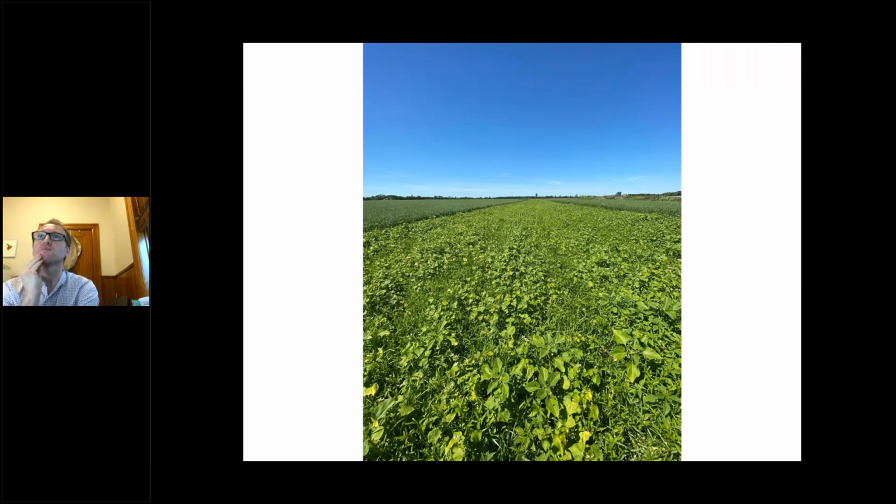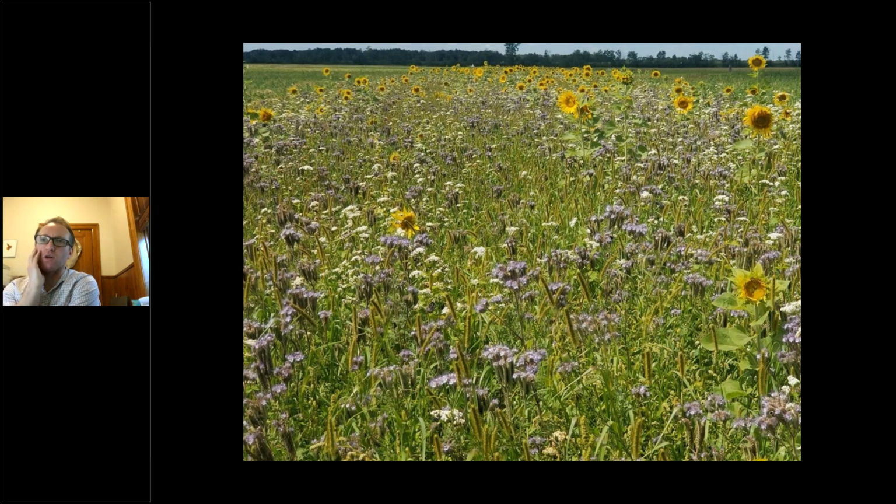So this is one of our strips here. This is a green mix of plants in between the crops. But later on in the summer, this is what it looked like. This was definitely one of our more successful plant strips. We have a mix of phacelia and sunflowers and different things growing here. This is going to provide a lot of different resources for beneficial insects to support that biodiversity, and then hopefully spill over into the crop and get those ecological and economic benefits.